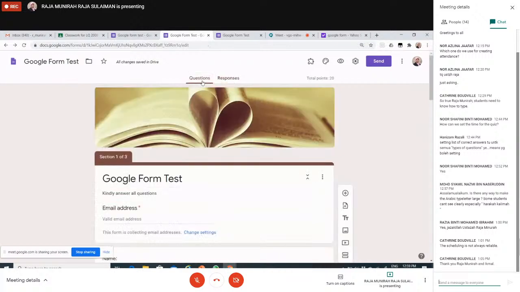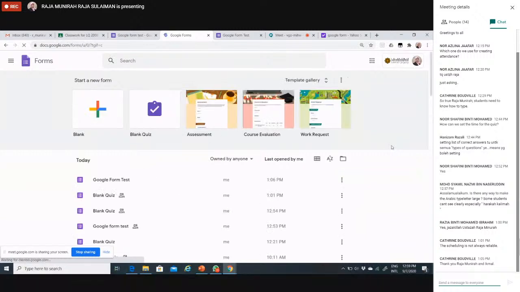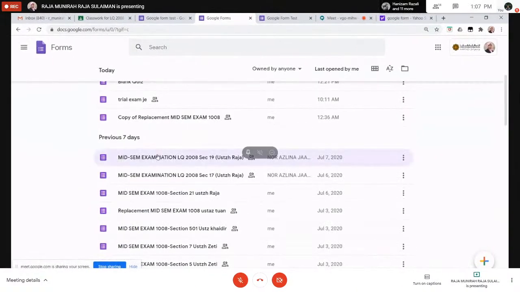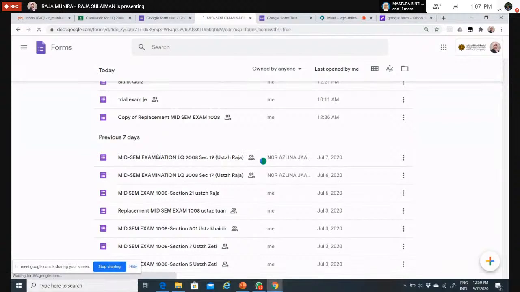Yes, that's one problem with the Arabic font. Kalau Arabic ni memang problem, dia small. So what we do usually in Gombak, which saya open yang Gombak punya midterm itu. This is our mid semester exam. We do it last Friday.